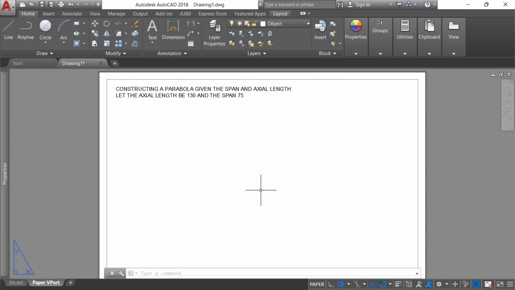In this tutorial, we will be demonstrating the procedure for constructing a parabola given the span and the axial length of the parabola. For this example, the axial length will be 130 mm and the span 75 mm.